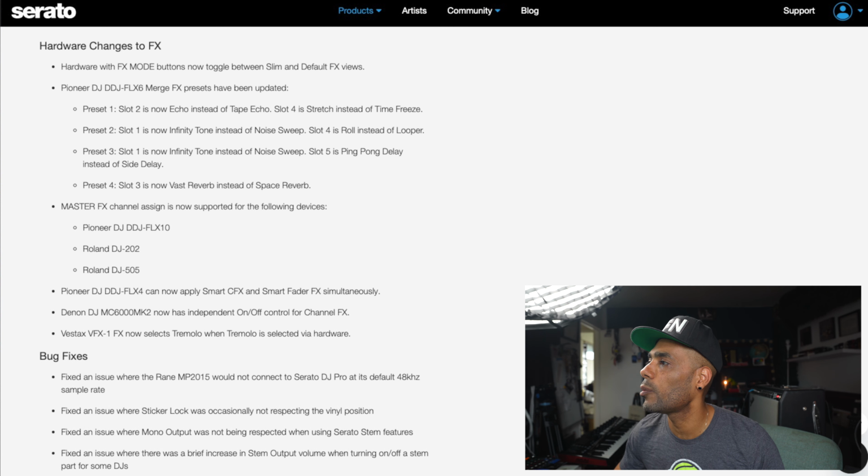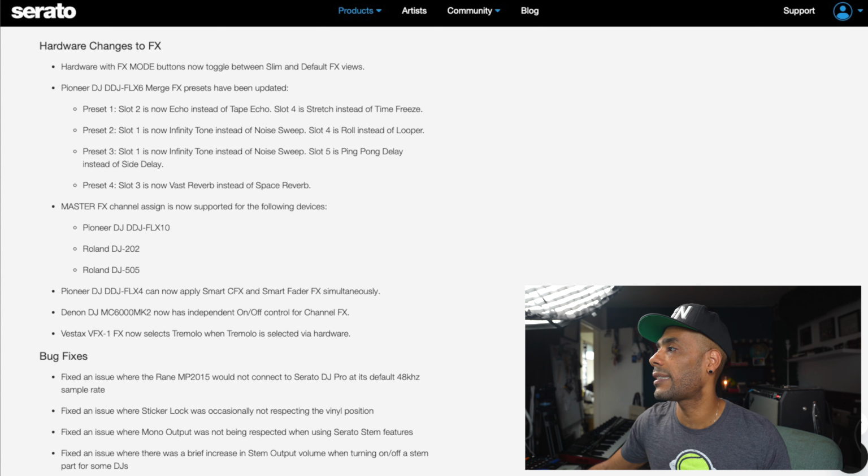Preset 1, slot 2 is now echo instead of tape echo. Slot 4 is stretch instead of time freeze. Preset 2, slot 1 is now infinity tone instead of noise sweep. Slot 4 is roll instead of looper. Preset 3, slot 1 is now infinity tone instead of noise sweep. Slot 5 is ping pong delay instead of side delay. Preset 4, slot 3 is now vast reverb instead of space reverb.